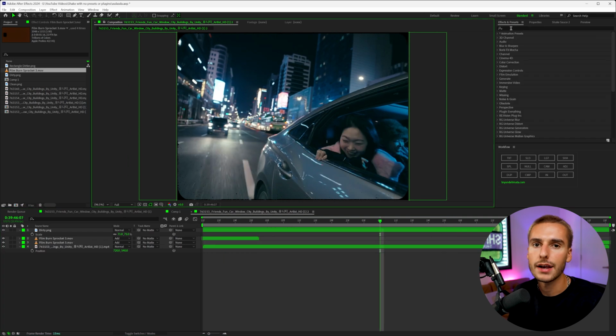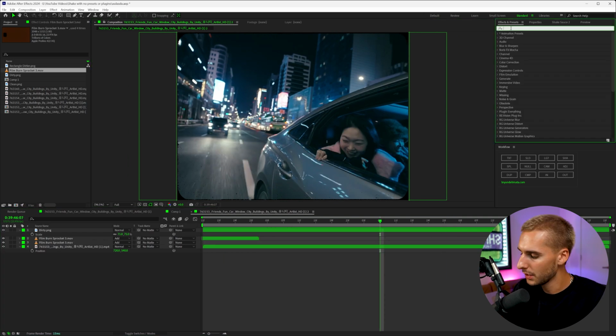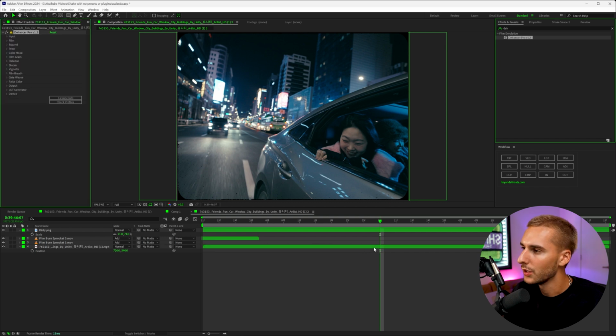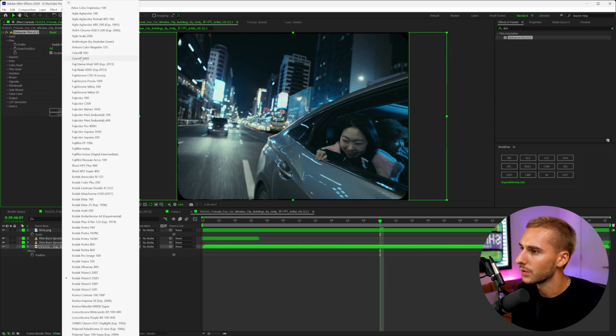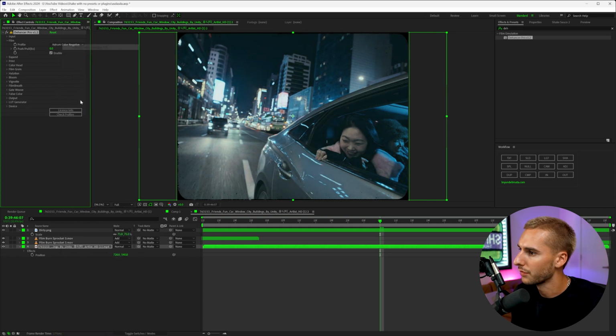And the next thing I'm going to add on is that film grain. So I'm going to be using Dehancer. If you don't have Dehancer Pro, I'll have it linked down below. You can also use the Add Grain effect in After Effects. I just think Dehancer looks really good. There's a bunch of really nice looking presets that you can just drag on right away. So I'm going to find one that looks good with our footage. And I think this Fuji 100 actually looks pretty good.